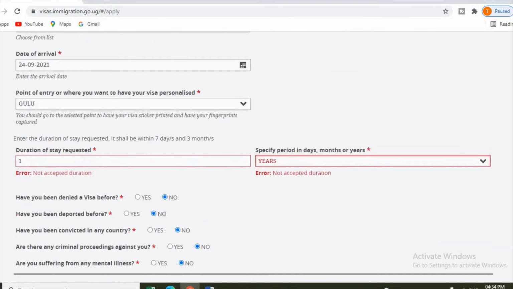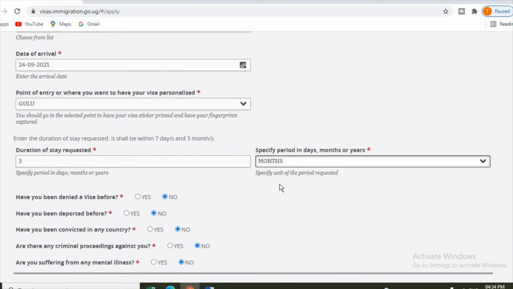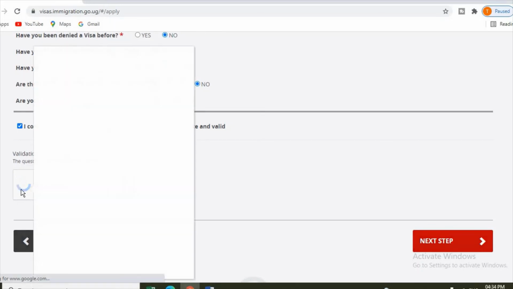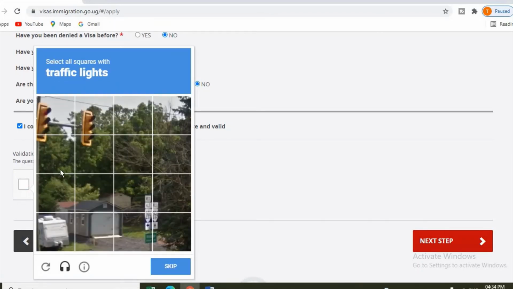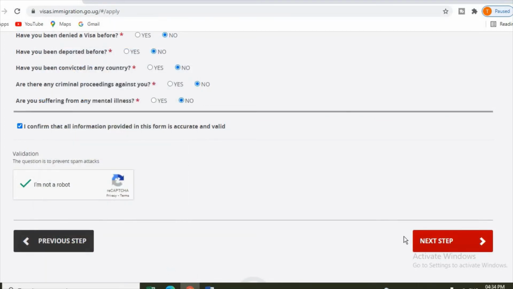Okay, duration of stay. Duration of stay request 3. Here it will be in months. 3 months. Yes. Then next is to validate the information. We have this traffic light. Then click next.